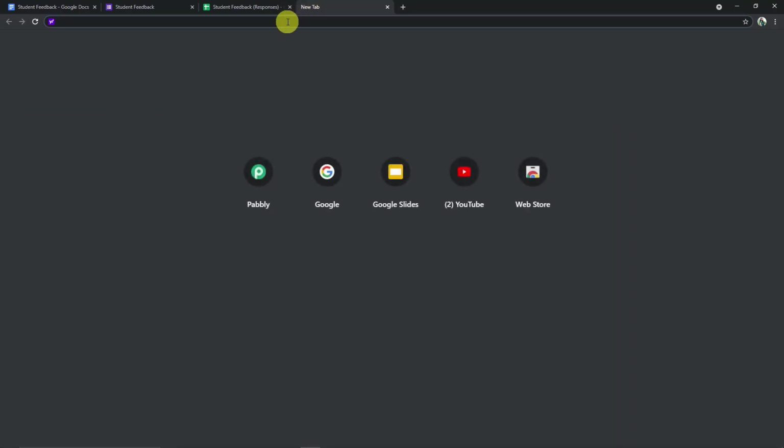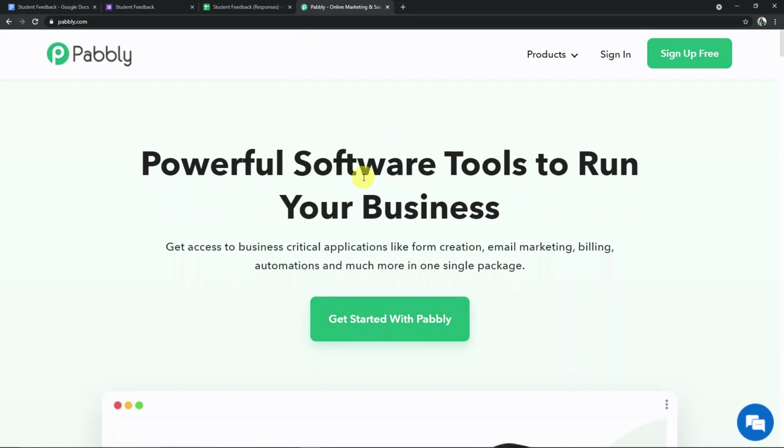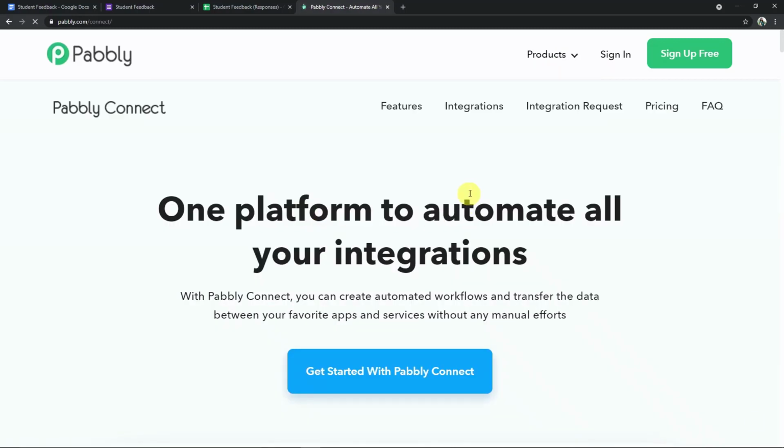So first of all, type pabbly.com in your browser, press enter. Okay, so this is the site of Pabbly. Here 3 options are visible. Just click on products and click on connect. That's how you will reach the landing page of Pabbly Connect. Here again you got 3 options. Just click on sign in.